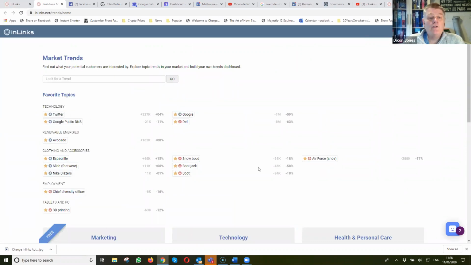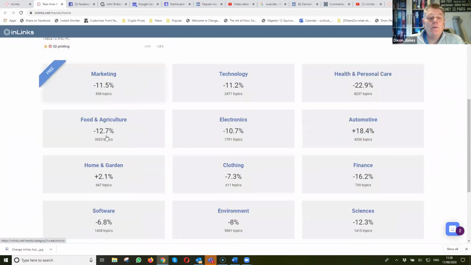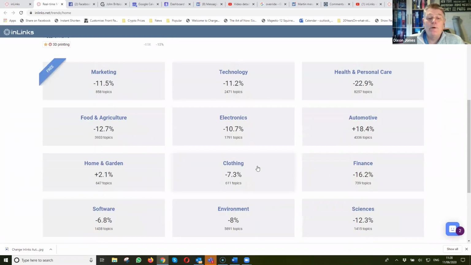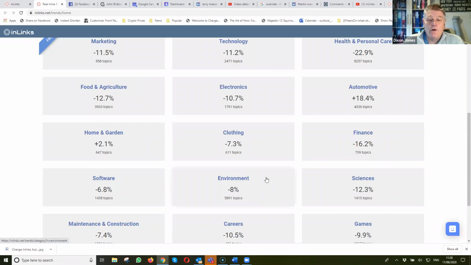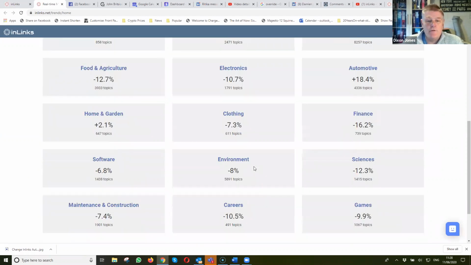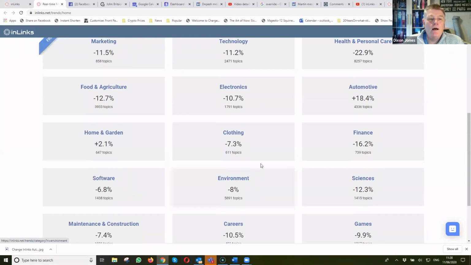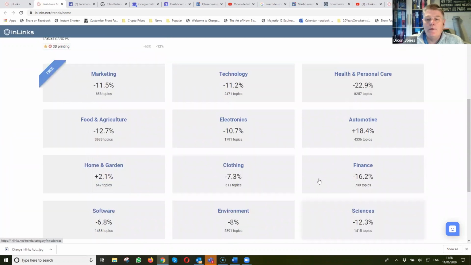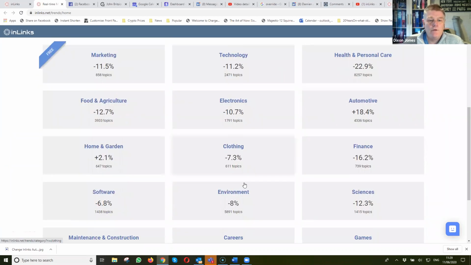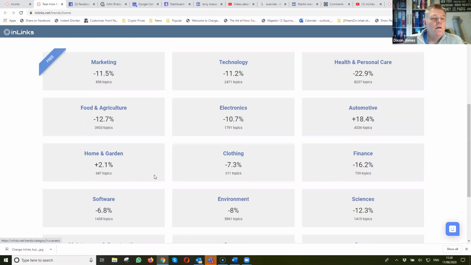So the market trends tool is selecting things by category, and we're categorizing different topics and seeing how the interest is changing over time. So let's say that we're looking for, what category would suit you guys? Software.